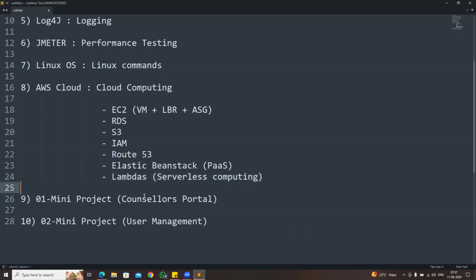And we have learned our mini project development. In the first mini project, the counselors portal, we implemented login, registration, add inquiry, view inquiry, and filter inquiries. And the second mini project is also available. Here we understood how to sign up, how to send the password to the email, how to reset the password, and how to implement a REST API call in our application. These functionalities we have discussed in the mini project.